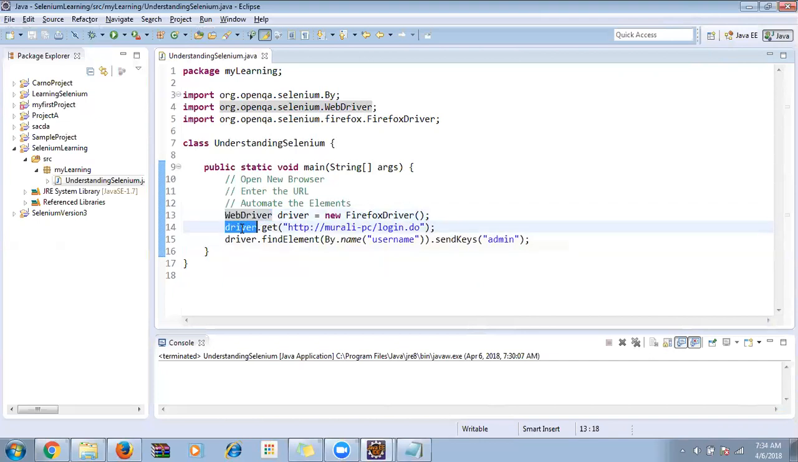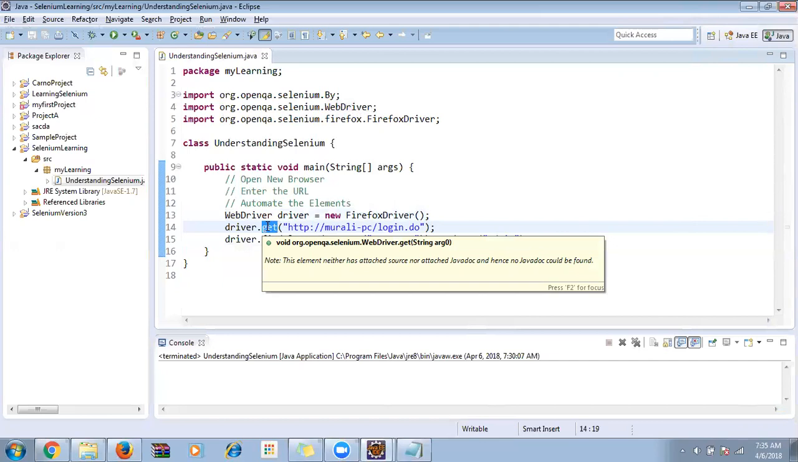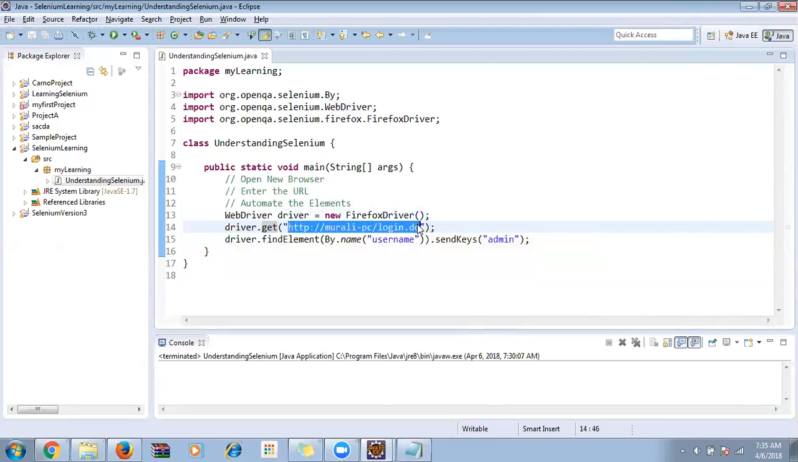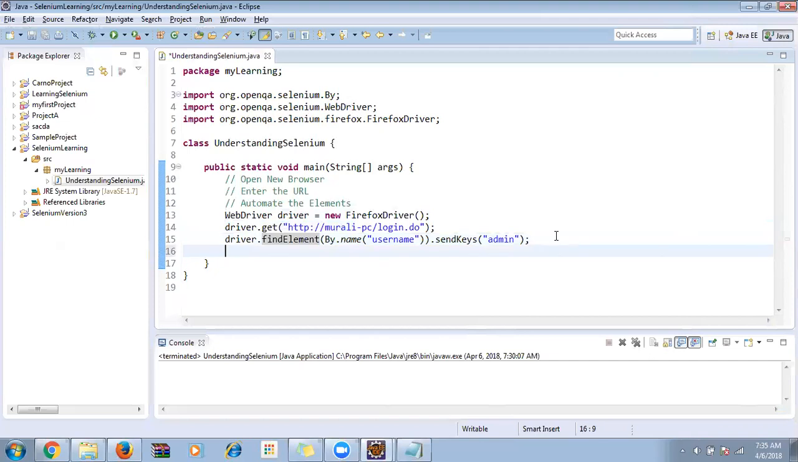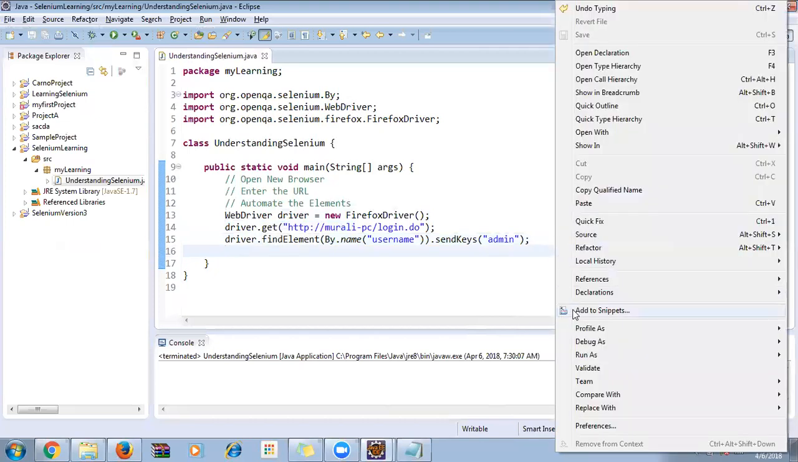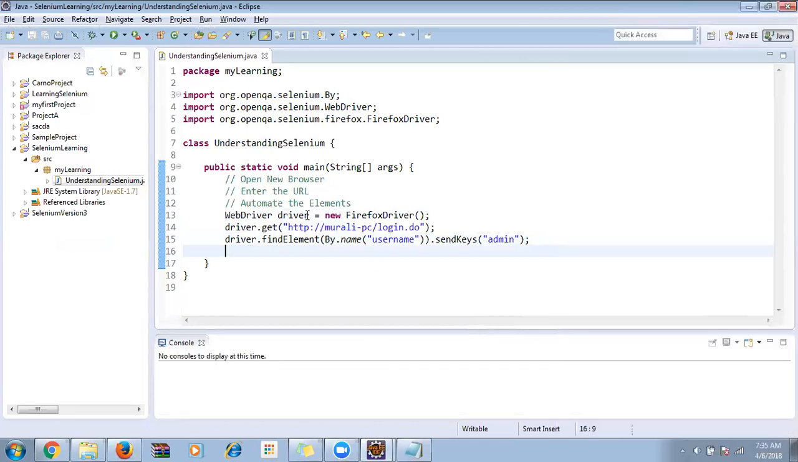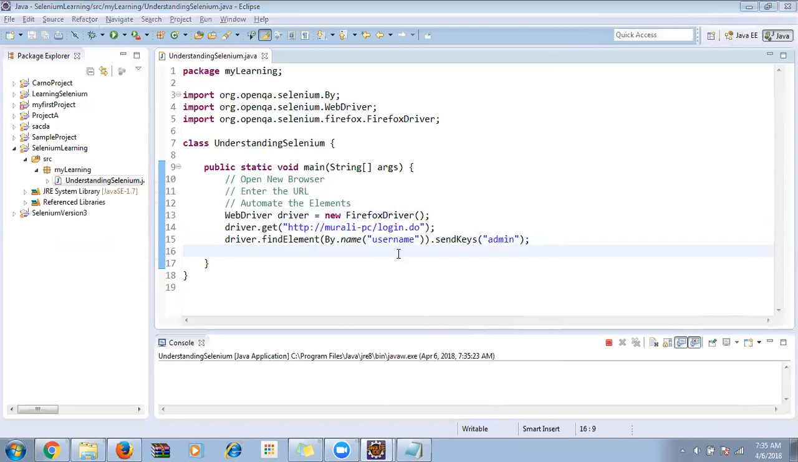Then after that, driver.get, and then my URL information. Then driver.findElement By.name username, identifying the element with the help of username, .sendKeys admin. Then after that I will run this first. I know you will understand only 50% as of now, so I'm giving a heads up, and again I will explain everything in a detailed way.